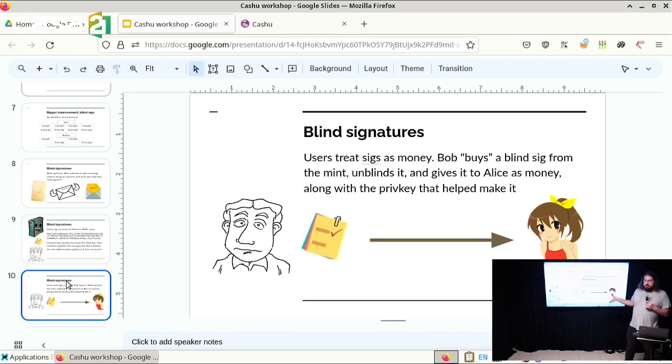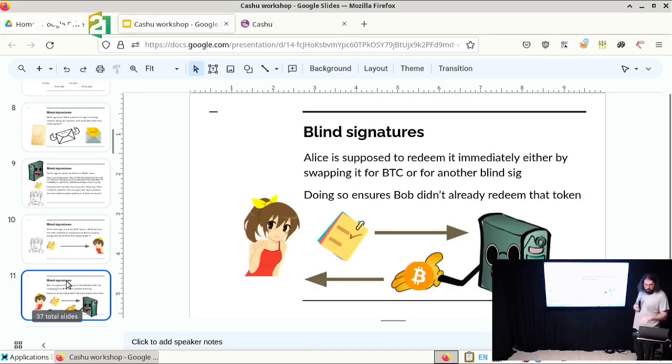But if you wanted to do 50, you'd need 32, 16, and 2, because that sums to 50 using powers of 2. Anyway, he bought 3 tokens, and then if he wants to use them as money, he sends those tokens to Alice, along with the private key he used to help create the blind signature. And then Alice is supposed to redeem it immediately.